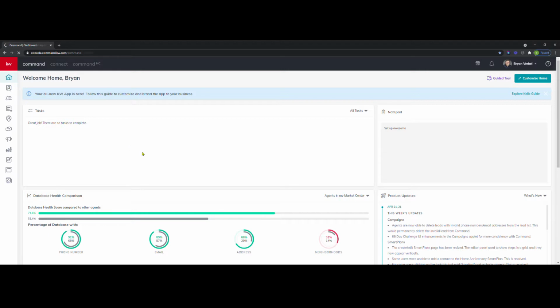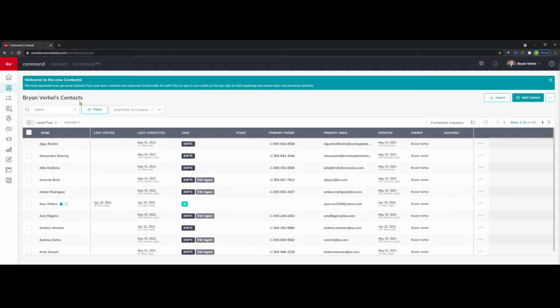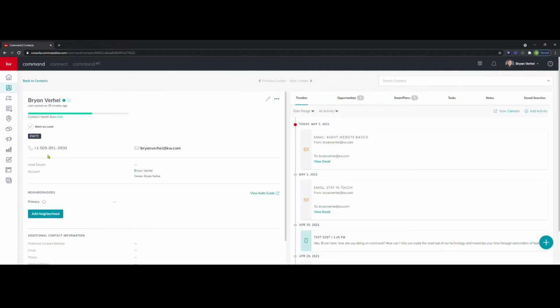Last time we talked about the contacts page here that you see and how to use some of the features there. Today, I want to talk about the contact card a little bit and what we look at on a contact card. This is a contact that has been made and is in Command. I just want to go over what we see here.